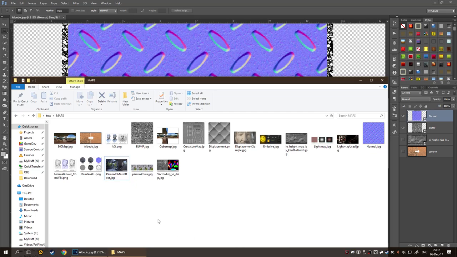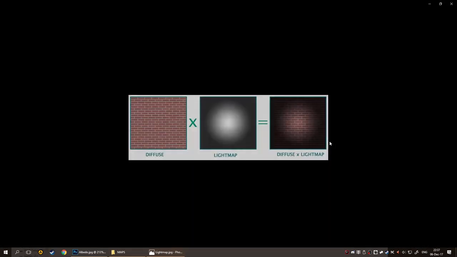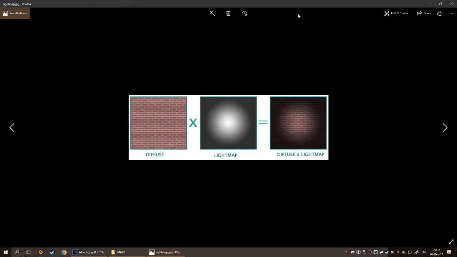Okay, what else we've got? We've got our normals. We've got, oh yeah, a light map. Well, a light map is fairly obvious. A light map is essentially a grayscale, as you can see here, and it allows you to get the light through. There's not much to say here. A light map basically is like a transparency map for your color, for your diffuse, for your albedo. So if this is a brick wall, obviously, like it is in this case, the light map will basically define how much of that luminosity will go through it, and this will be the result.